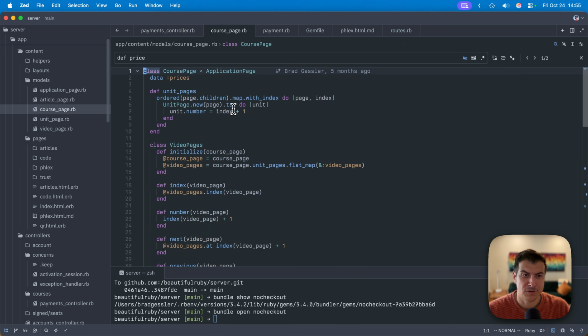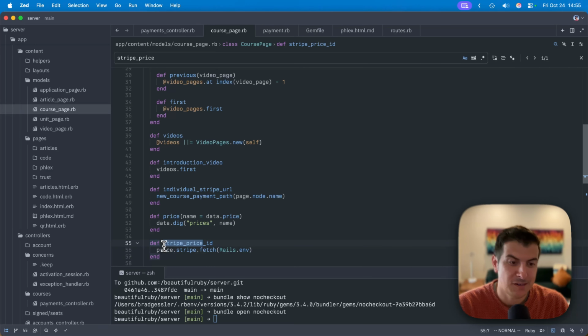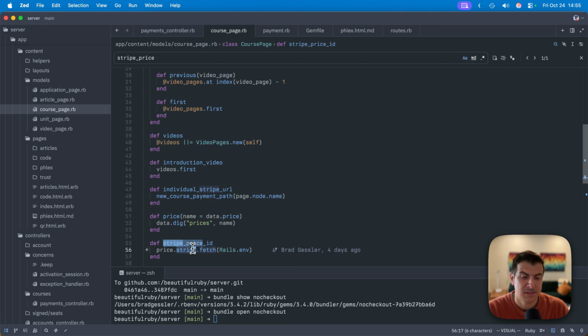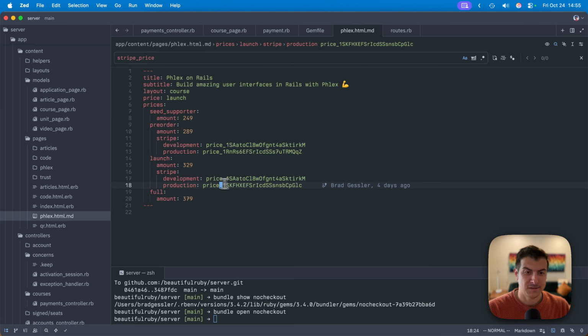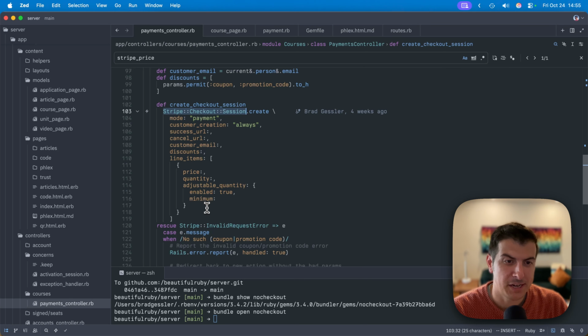I guess I'll just show kind of where that comes from. Stripe price ID. So you can see we pull from that page Stripe key, and then we say, give me the Rails environment. So if it's development, I get the sandbox price. If it's production, I get the production price. So there we go. That's how the prices are loaded up and given to this controller. It creates a Stripe checkout session. This is all stuff that's in Stripe's documentation, so check that out. And then I redirect the person to the Stripe checkout flow.